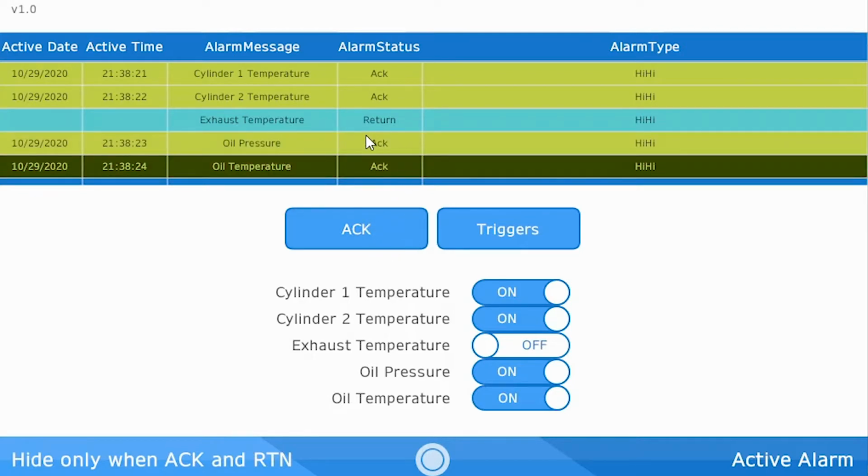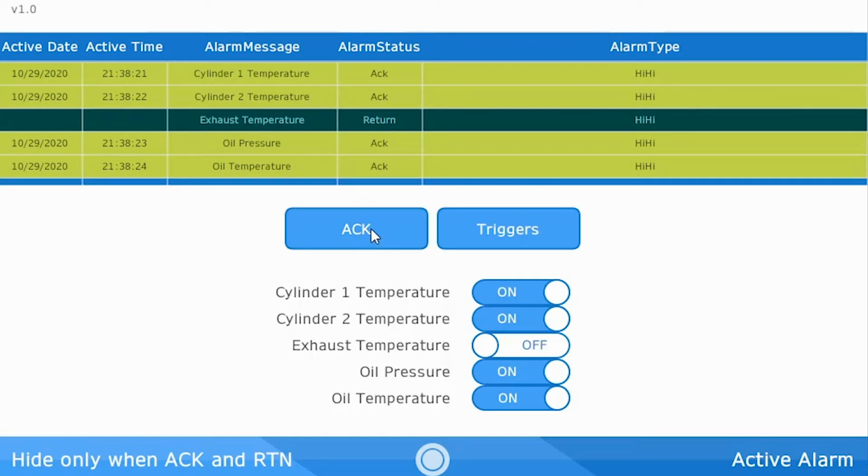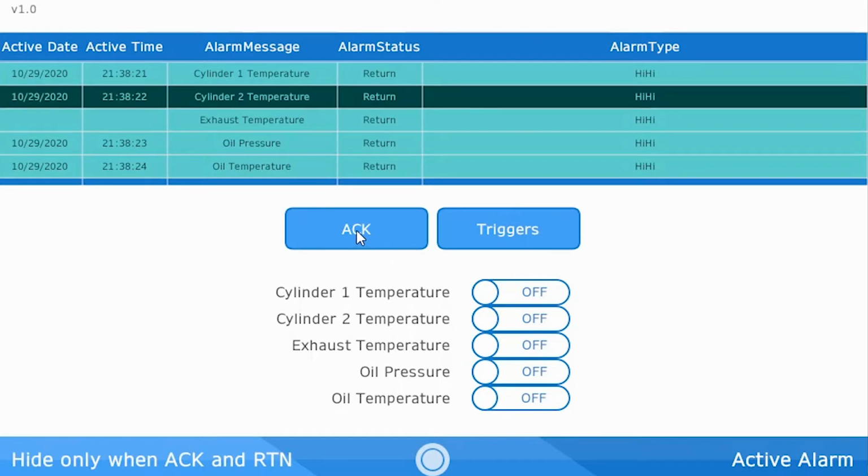So the acknowledge works really well when the alarm is active. But however, when it's returned, I can't acknowledge it. At least that's not the default option that we have available. But I want it to disappear when it's returned. So as each of these go returned, I want to be able to click on them and hit ACK to make them go away. So we have to do a little bit of work to make that happen today. So let's try and make that happen.